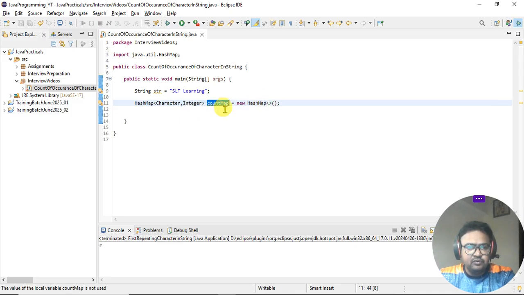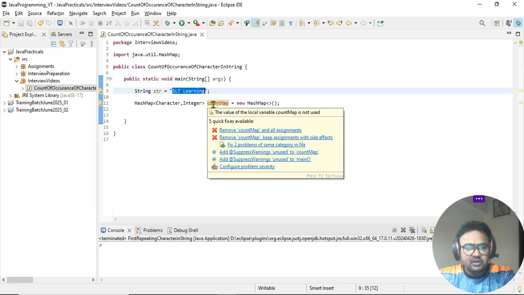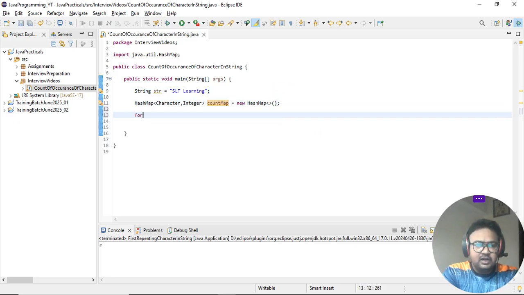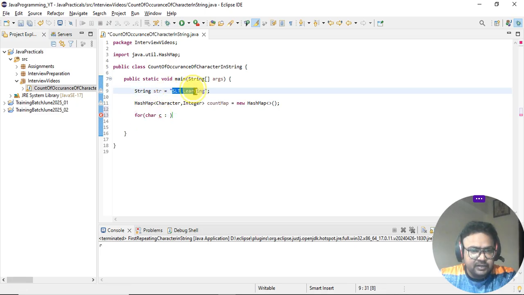And now once I have a HashMap, what I need to do is iterate through this string. I need to use a for loop, go through the string character by character, and then compare the character with the existing values of the HashMap. The best way would be using the advanced for loop. For that, I will create one variable, character C, and I need to store each and every character in this character C.